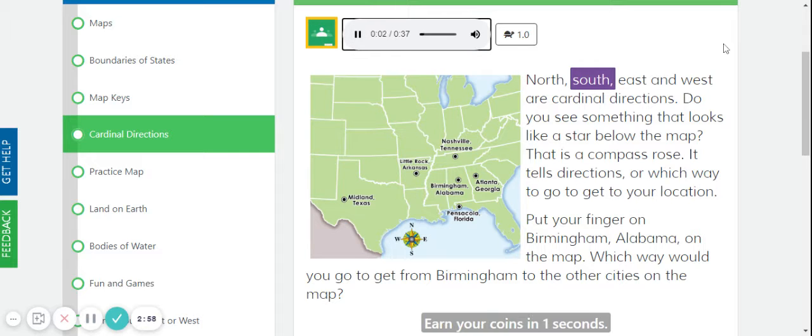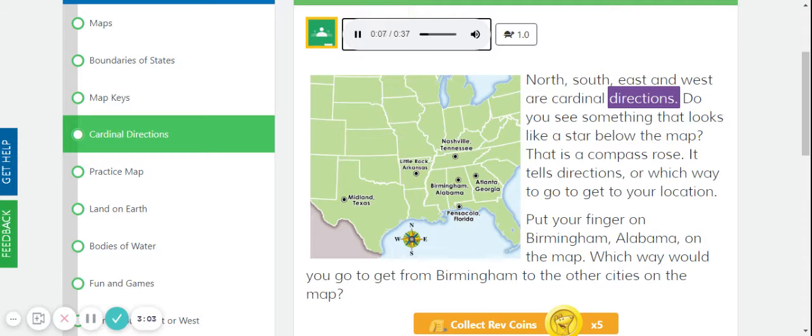North, south, east, and west are cardinal directions. Do you see something that looks like a star below the map? That is a compass rose. It tells directions, or which way to go to get to your location. Put your finger on Birmingham, Alabama on the map. Which way would you go to get from Birmingham to the other cities on the map?